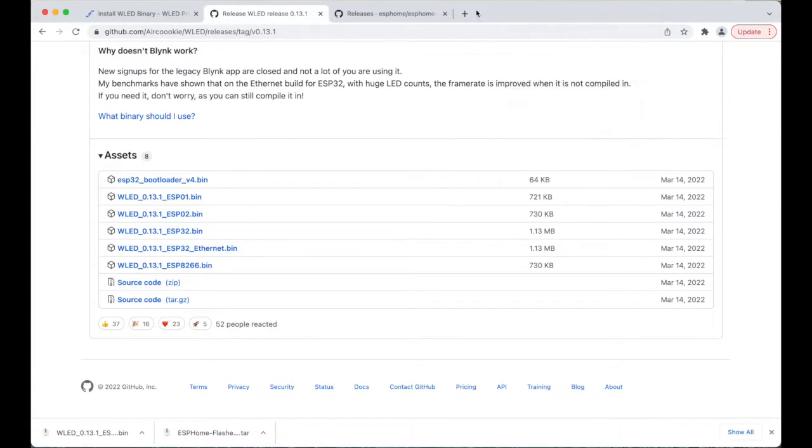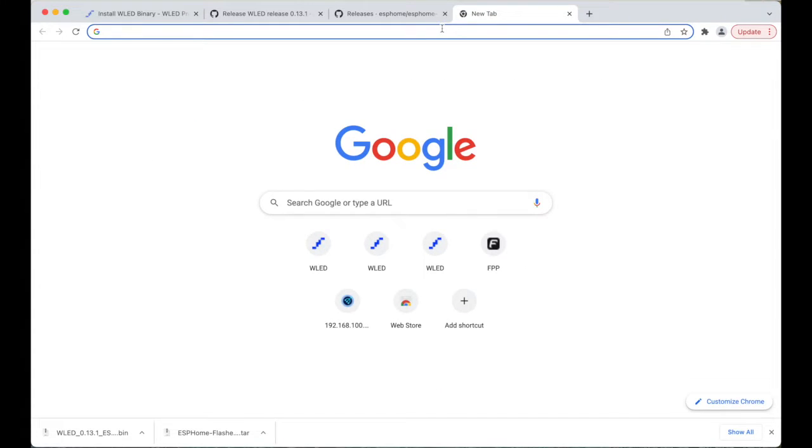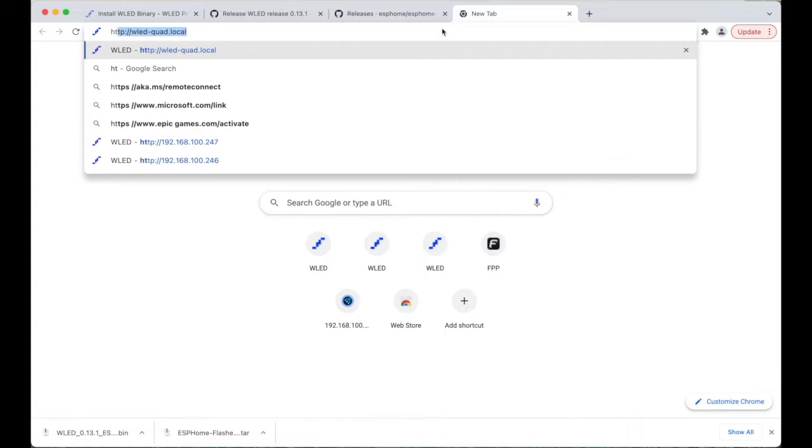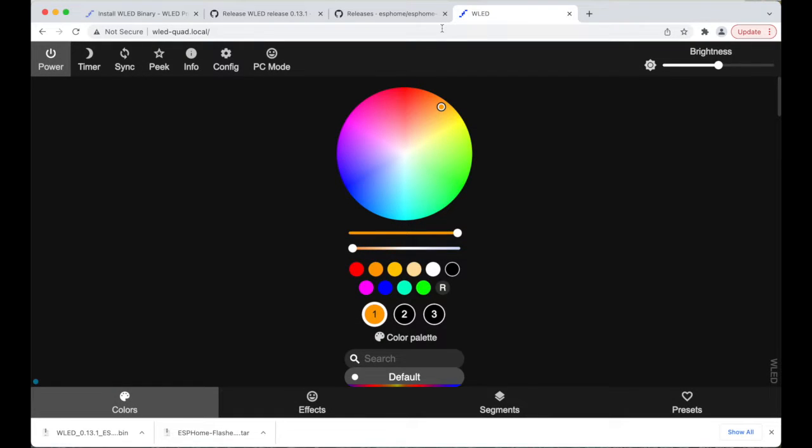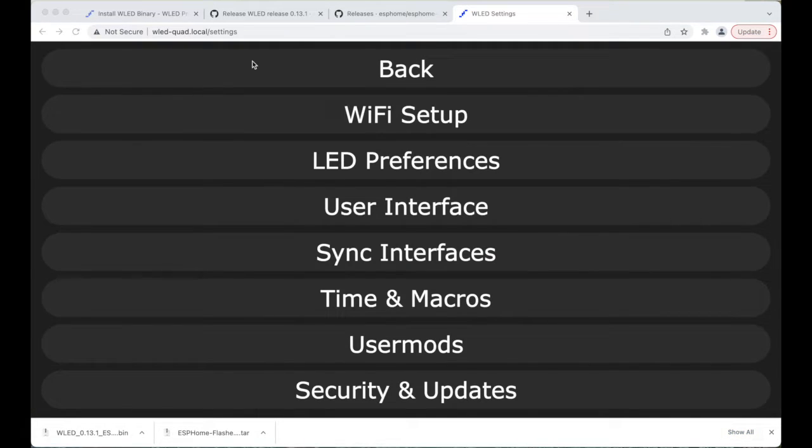Now I will open up another browser tab and type in the DNS address for the DIG Quad, which is http://wled-quad.local. This will pull up the WLED UI interface. Now I can test to see if the WLED software in the DIG Quad is working. First, let me turn off the power and then go to the configuration menu. Next, I will go to LED preferences to configure the LED outputs to match the pixels that are connected.